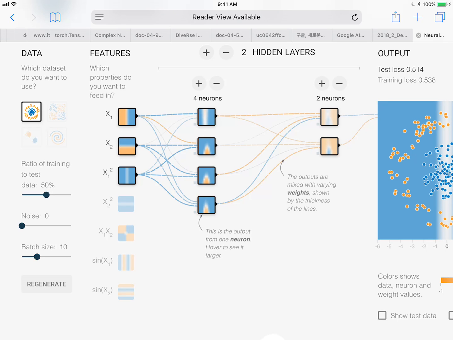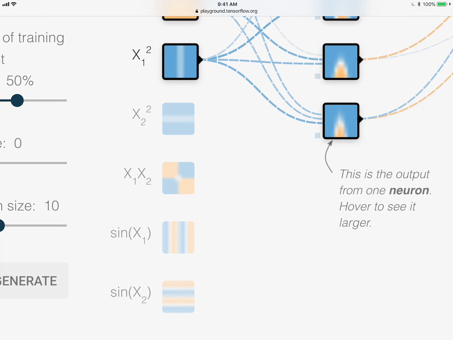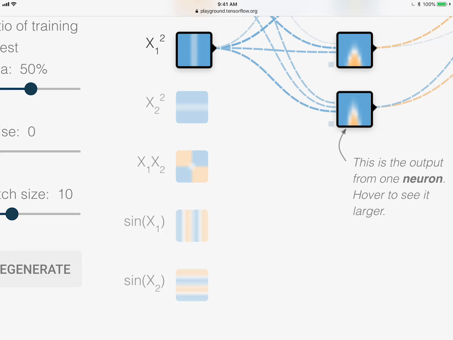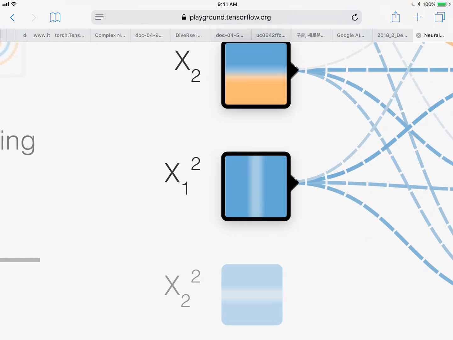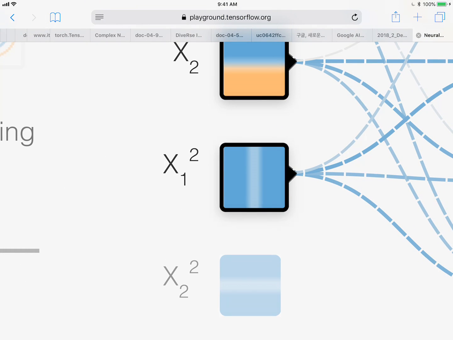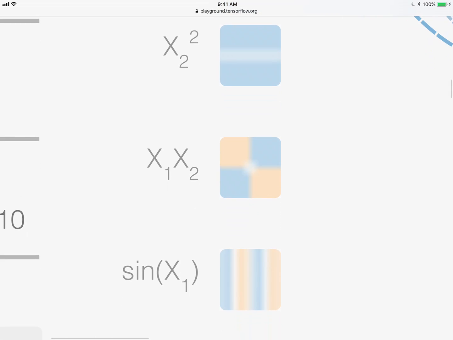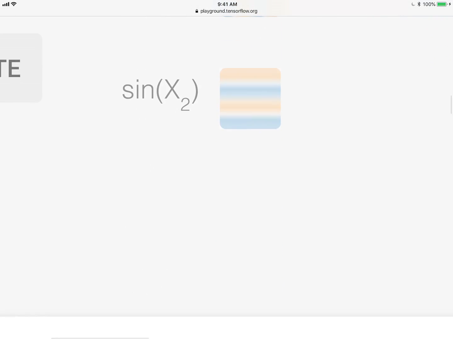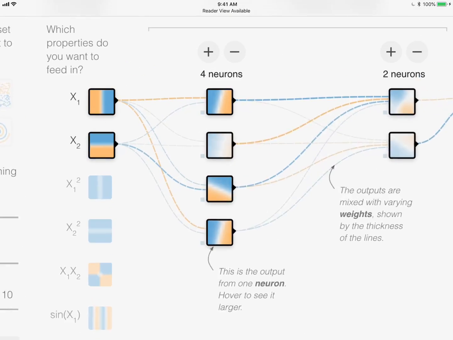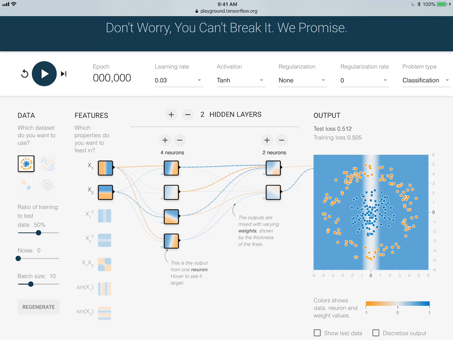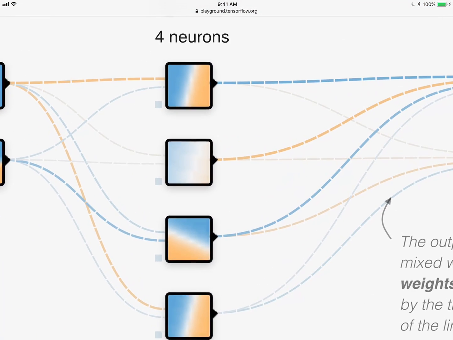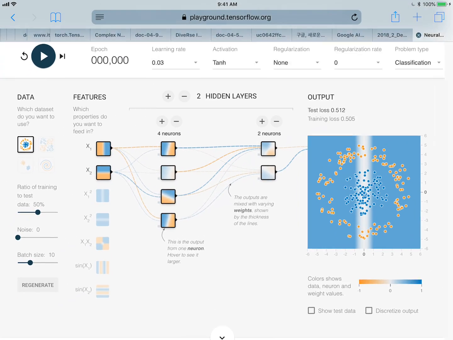We can turn on additional input nodes, right? But all these input nodes are derived feature values from the original two feature values. One of them could be x, the first feature value squared, the second value squared, the product of them, and then sine, and so on. But this one is a more standard situation.